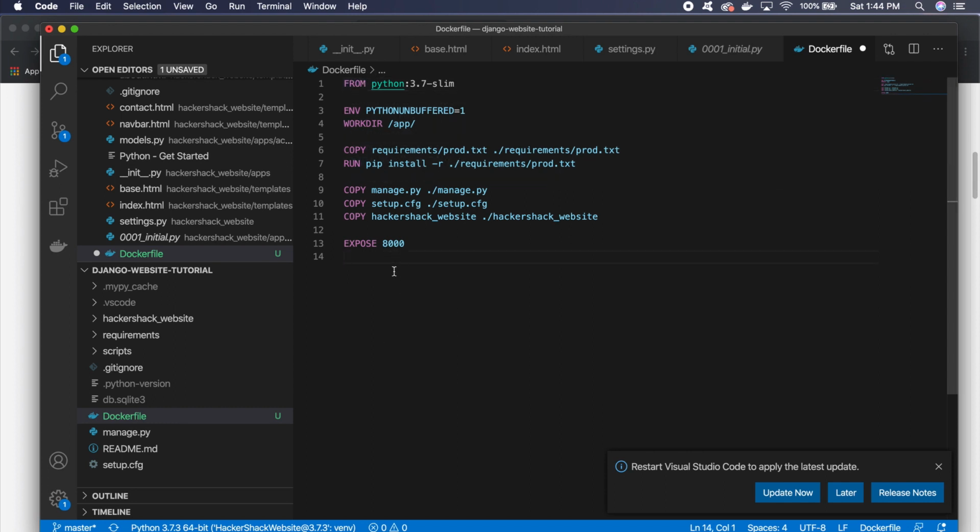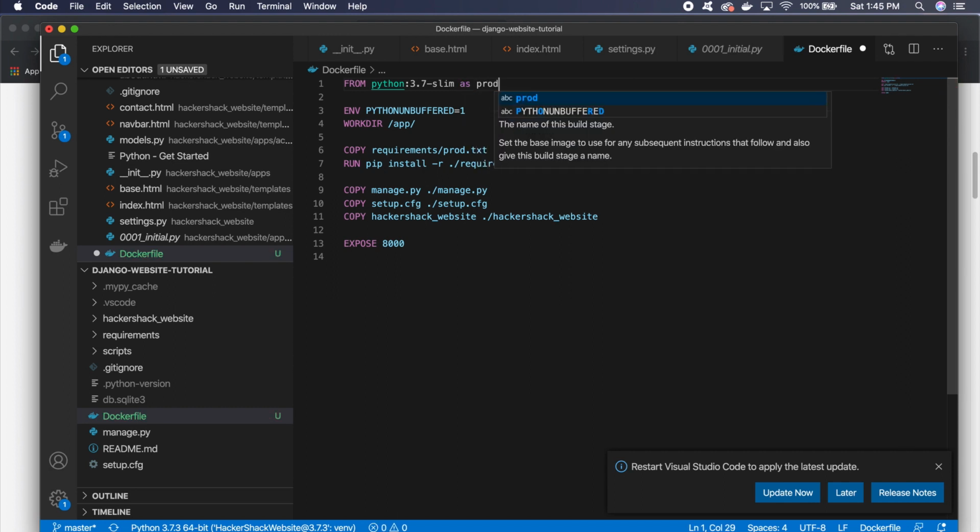After a certain point, you can make a new tag to signify that the next section of steps is to build a different version of the image. So this will be our production image. Therefore, I'm going to tag this as production.